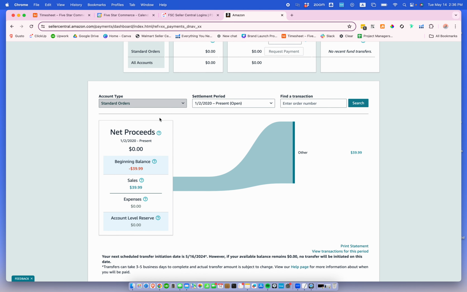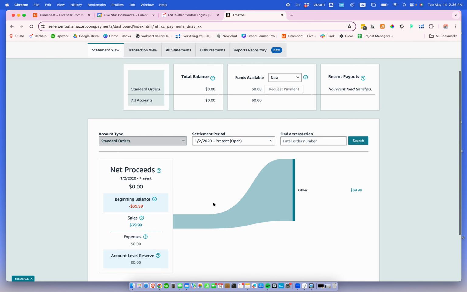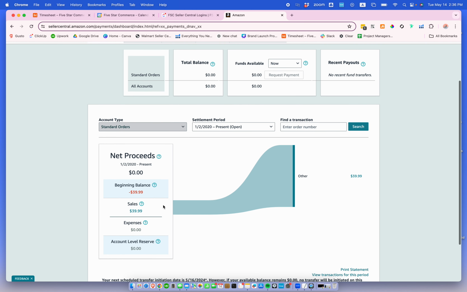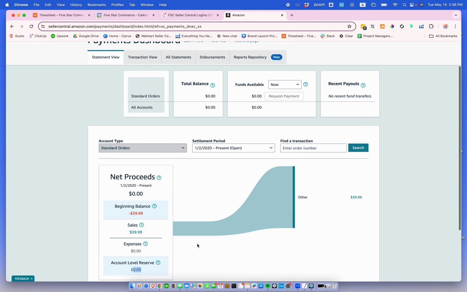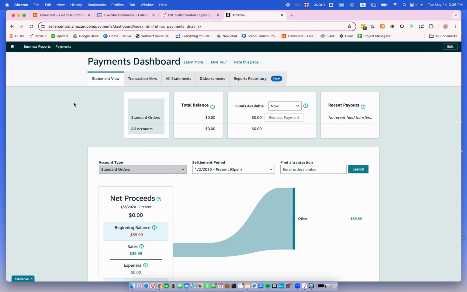This right here just shows a high-level overview of your current period, sales period. So it shows all your sales, less any expenses that you have, fees from Amazon, shipping charges, things like that. It'll show you how much is in reserve. Amazon likes to keep some money back from each paycheck to account for returns and any unexpected fees, things like that. So that's over there.